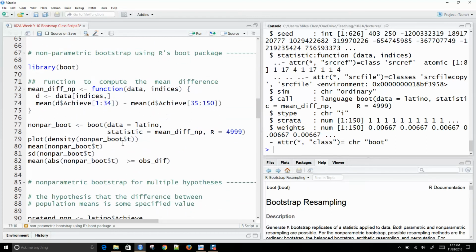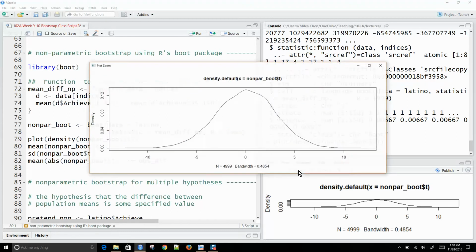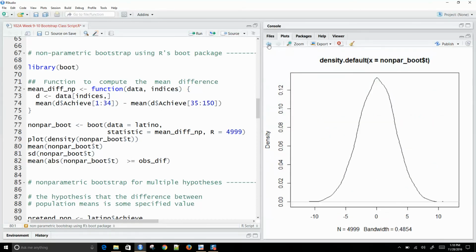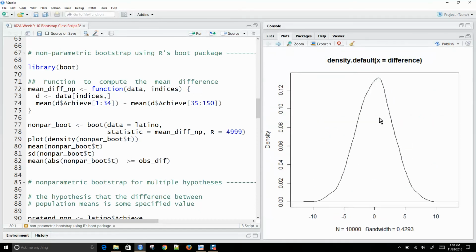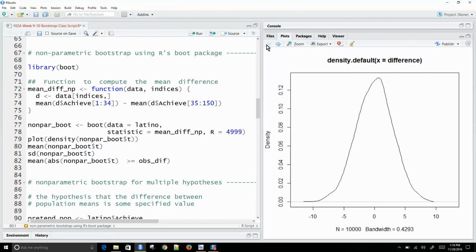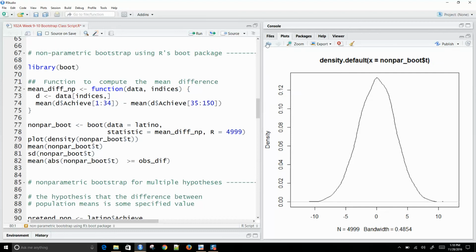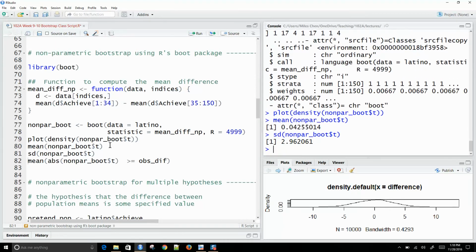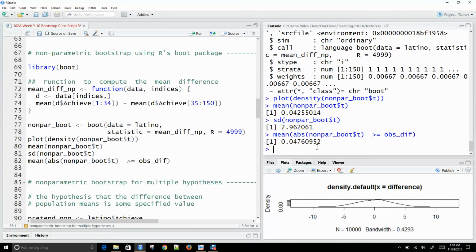So this is the nonparametric boot, and the results are all in nonparametric boot $T, so we can plot the density of that, and this is what it looks like. It looks quite similar to our density of the difference from before, and this is what happens when you run it with the boot function. They're pretty much the same thing. We can ask, what's the mean of all of those values, and we can also get an approximate p-value.